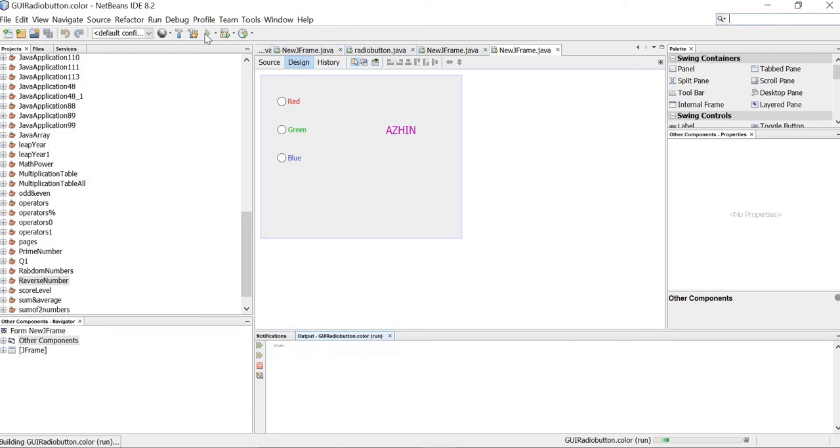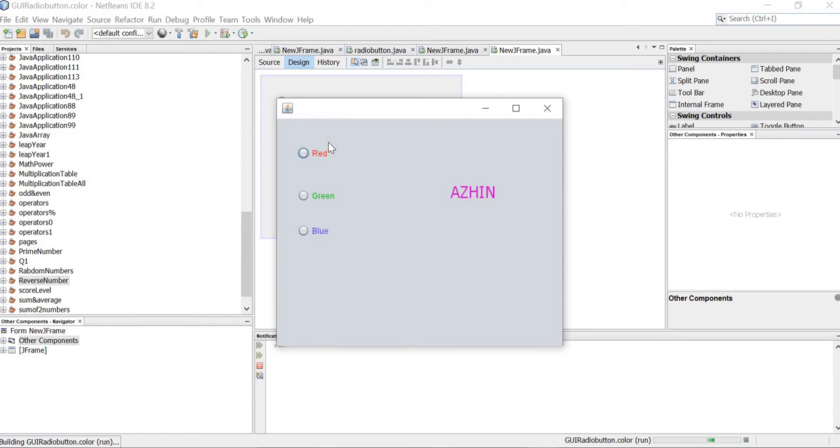When we run this program, first we select the red radio button, then the text becomes red and the color becomes red as well. When we select green, something happens. When we select the blue, something happens as well.